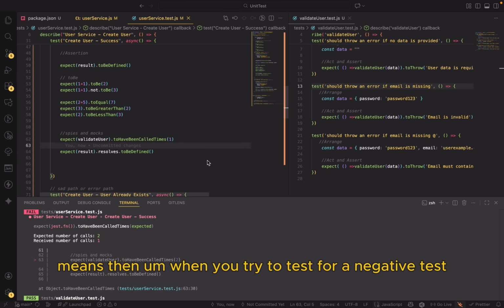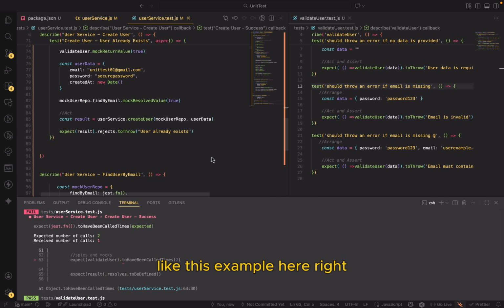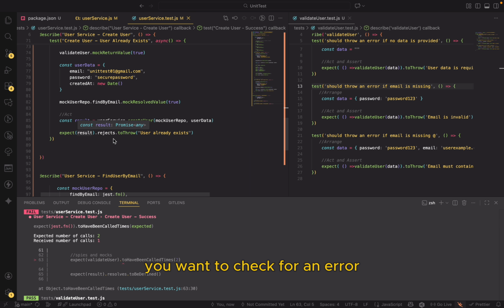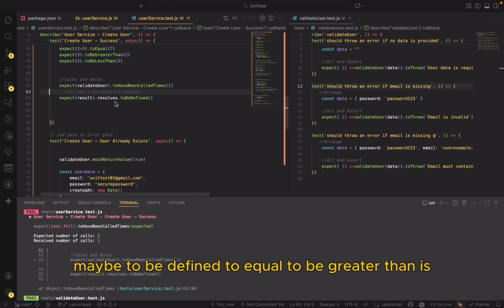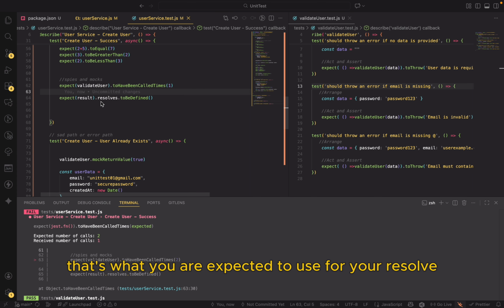Then when you try to test for a negative test, like this example here, you want to check for an error, a function that throws an error in an asynchronous function. Rejects and resolves are so important when you want to throw a response or when you want to return an actual value of an asynchronous function. So expect.rejects.toThrow is for error, while expect.resolves dot whatever you want to call it, maybe toBeDefined, toEqual, toBeGreaterThan, depends on what is coming out as your output. That's what you are expected to use for your resolve.